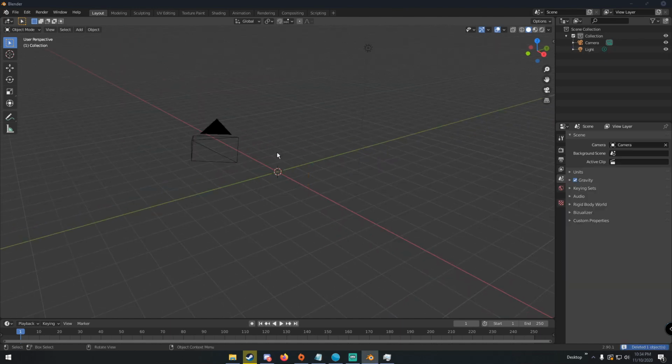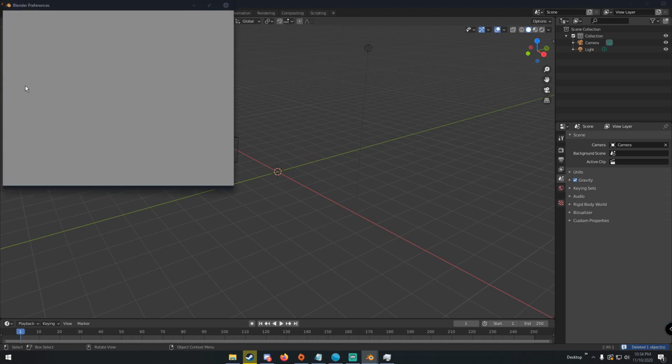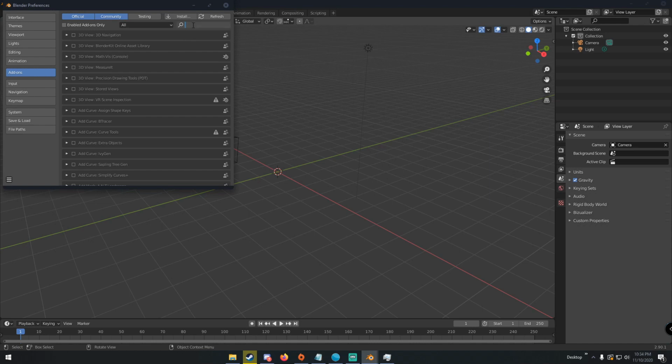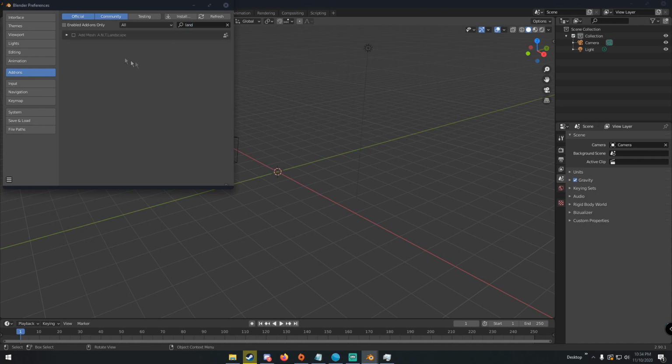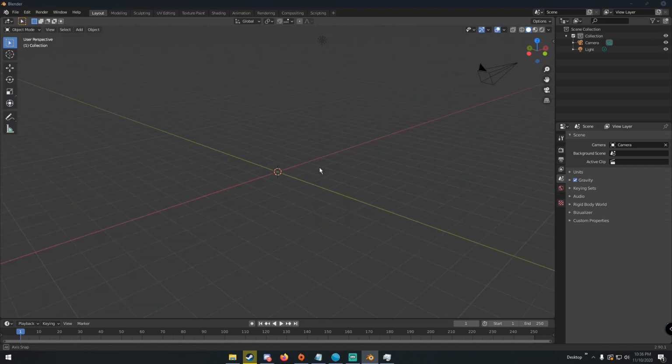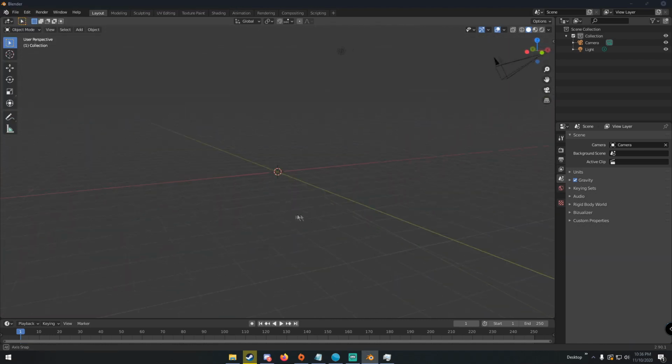First we're going to delete our default cube. And we're going to go to Edit, then Preferences, then Add-ons, and type in Landscape. You'll see this add-on right here, Add Mesh ANT Landscape. Click this little check mark to enable it, then click down here these little three lines, and then click Save Preferences.